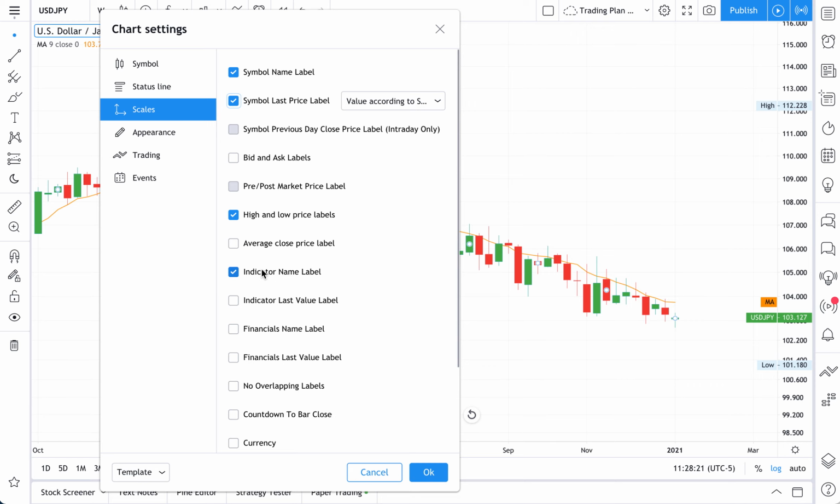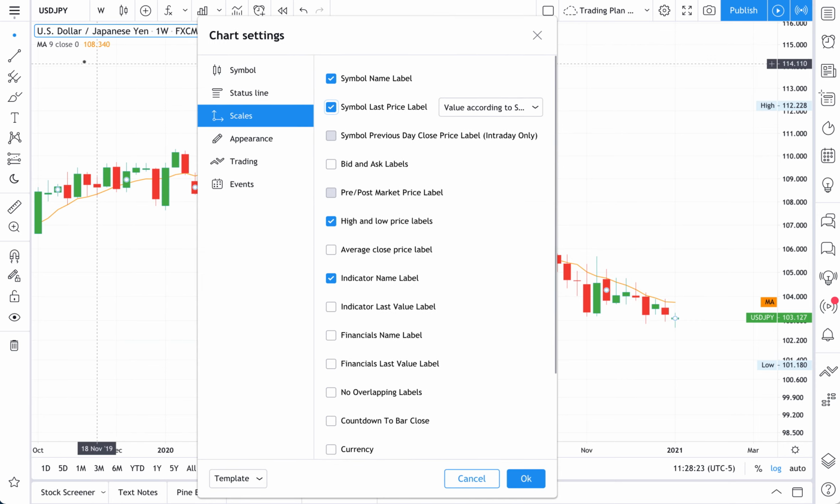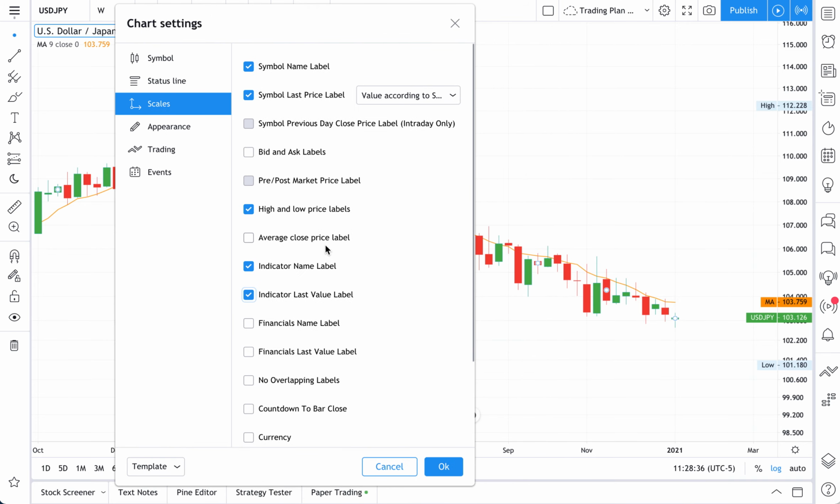Then we have our indicator name label. Remember, we showed you up here, moving average 9. The moving average is orange, as you can see, this orange line, and so we see moving average. We're also going to show our moving average last value. So here's our last value of the moving average.